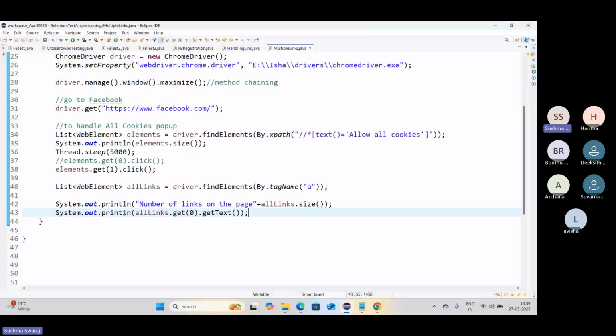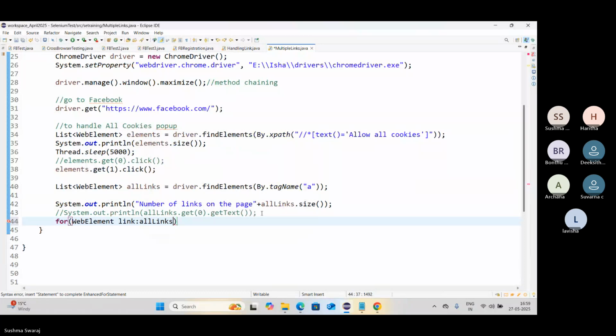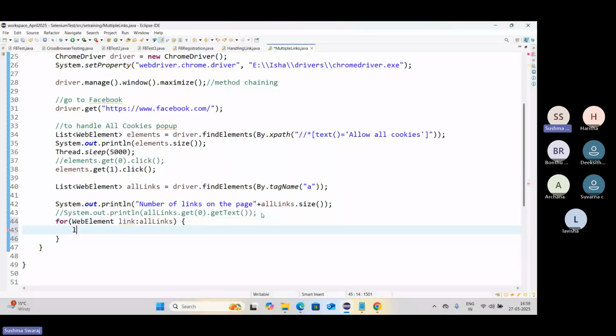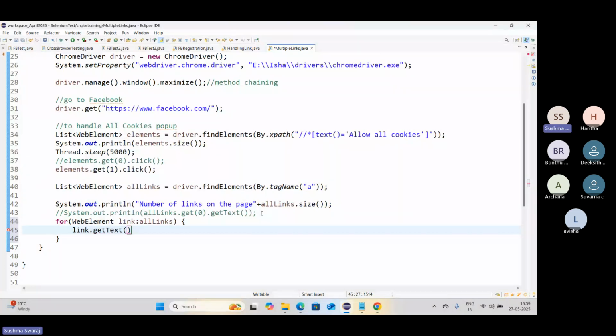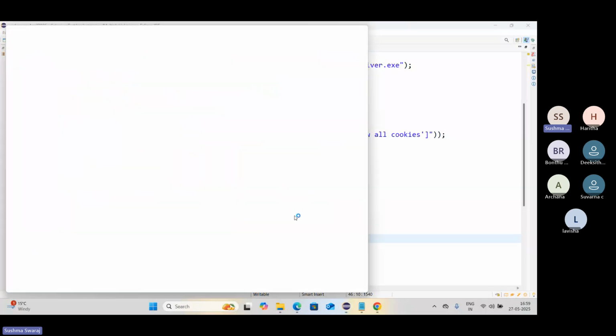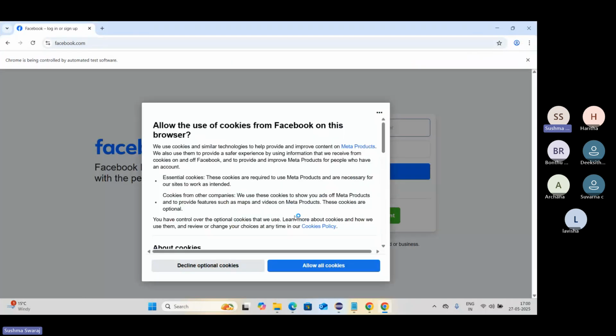What I will do is take a for loop or for-each loop. You remember the for loop or for-each loop. I'll take a for-each loop over allLinks, link.getText. I'm trying to print the text of all the links. This time you should see the names of all the links. Some links may be displayed, some links may be hidden, some links may not have text at all to see on the front end, but this should display all the links on the page.